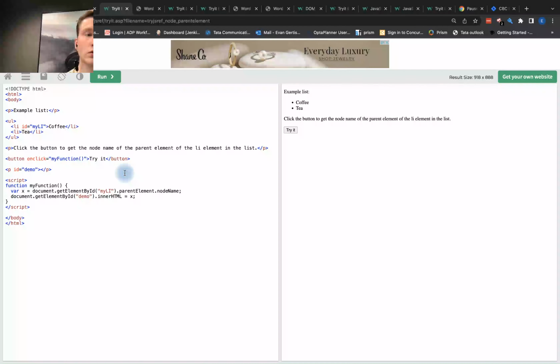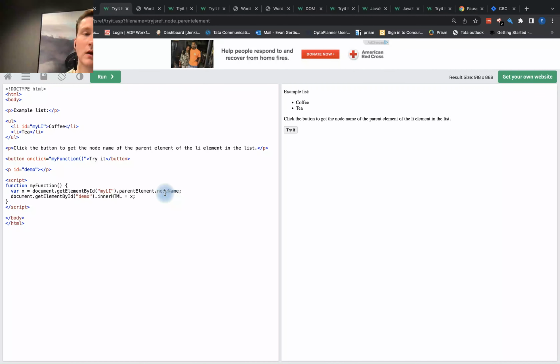So in this example, we have my function, and this function is using the document, and then .getElementById, myLI.parentElement.nodeName. We're setting that to the variable x, and then here we're taking the value from that and setting that to the inner HTML for demo. This is just a way for us to use the parentElement.nodeName.